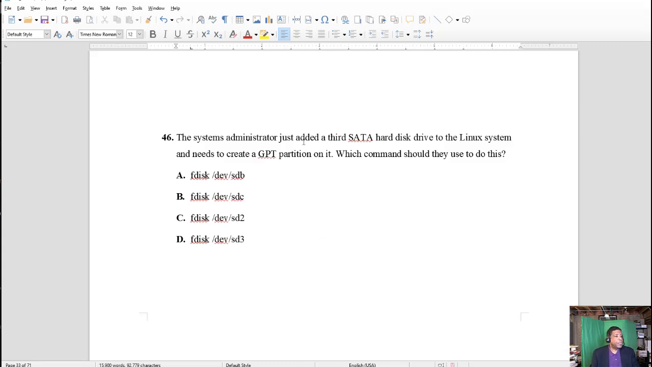A systems administrator just added a third SATA hard disk drive to the Linux system and needs to create a GPT partition on it. Which command should they use to do this? And so we've got several fdisk options: /dev/sdb, /dev/sdc, /dev/sd2, /dev/sd3. So I'll let you think about this one for a minute, or you can pause the video.